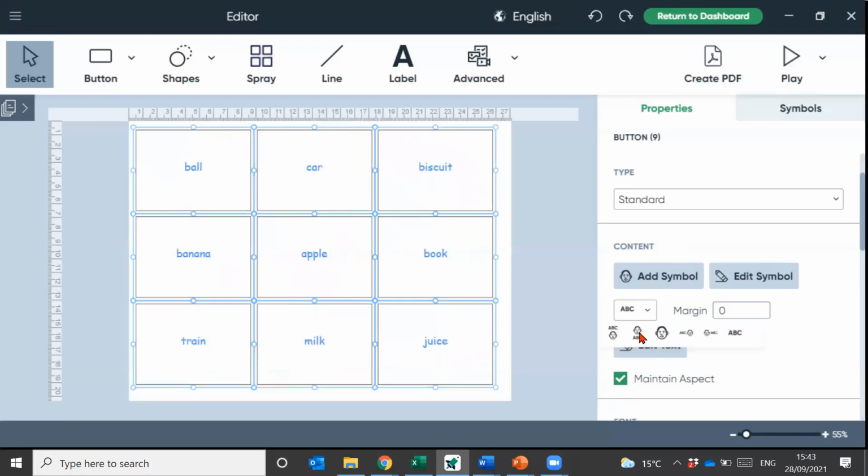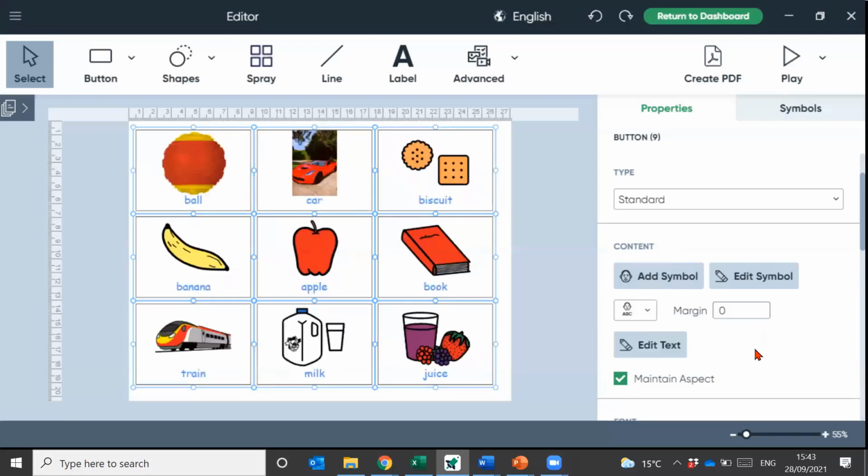I'm going to leave it as this for now, but I just wanted to show you that that's another thing that we can do to personalize it a little bit.